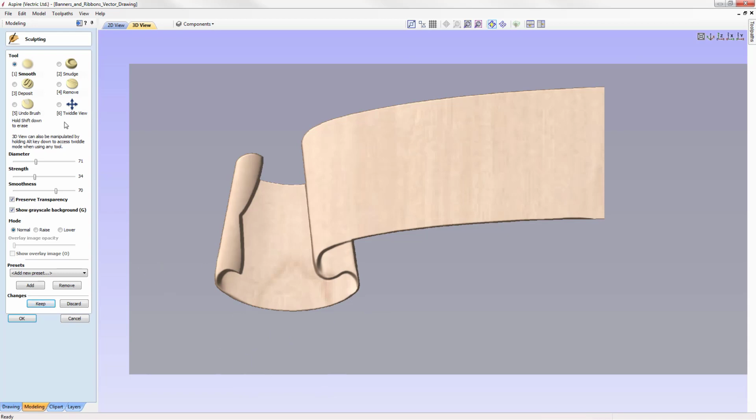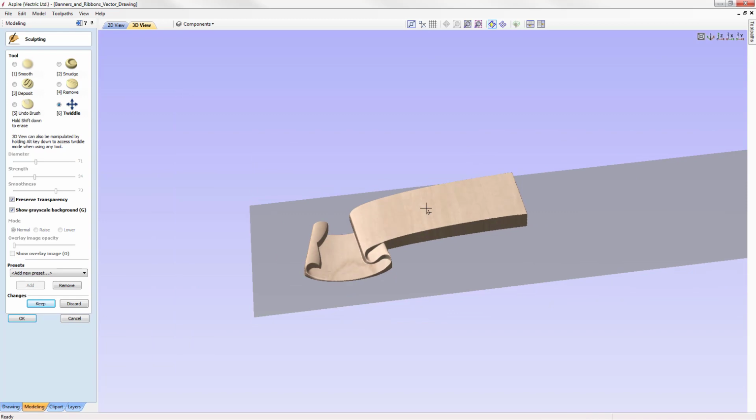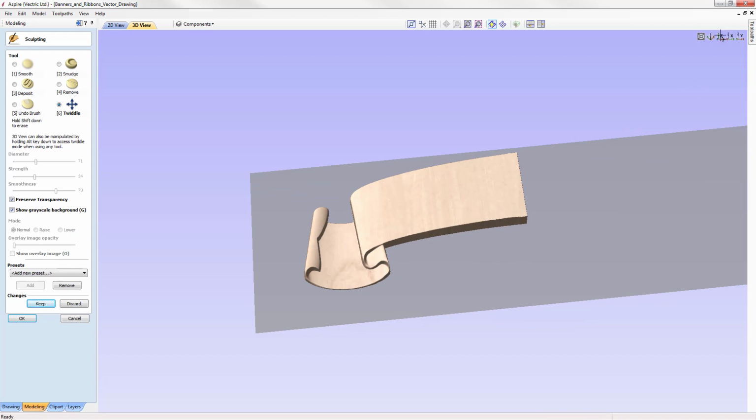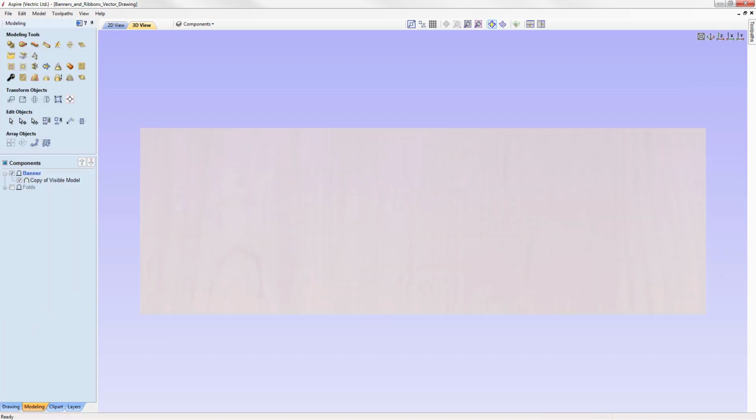And I think I'm happy with what we've got. So let's just use the twiddle tool, just zoom out slightly, take a look, we can see all the folds blending in to each other, and that's not bad. So let's put that in Z, use the keep option, and then we're going to press OK to come out of the sculpting tools.